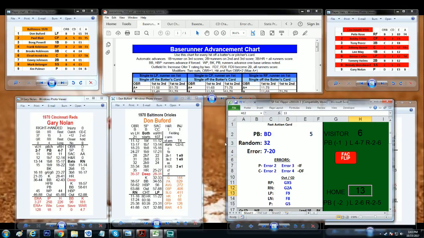Leading off the top of the lineup here for the O's in the top of the 4th inning, Don Buford, who grounded to first in the 1st inning. We're going to be looking for a BD number. We also have some different ratings. Gary Nolan, the home pitcher, against lefties is normally a 2-7, but in this case he's a 2-6. Against righties he's normally a 4-7, and he's down to a 2-5. That's because both pitchers rolled a bad result when they came into the game, lowering their stats as opposed to increasing them. So we are here in Riverfront Stadium, October 10th, 1970.